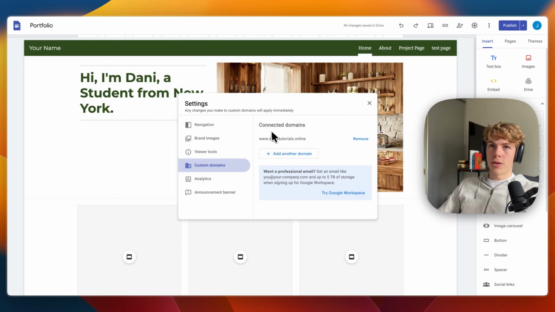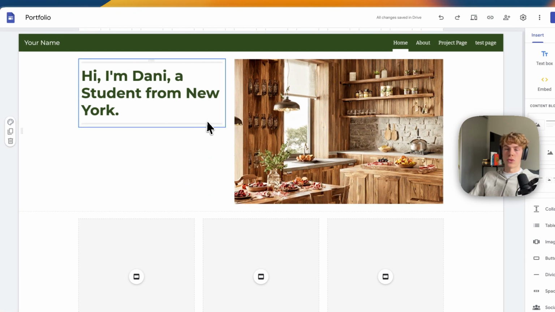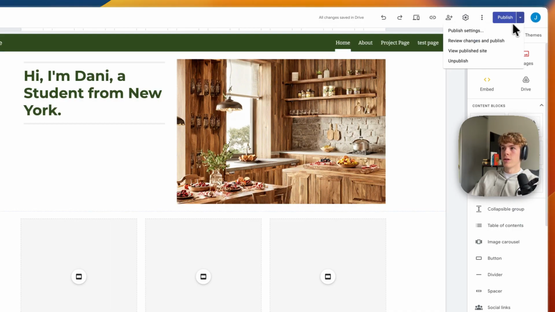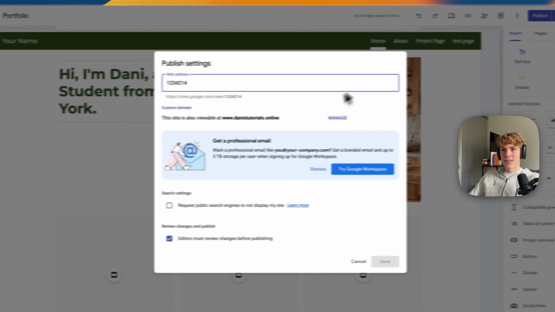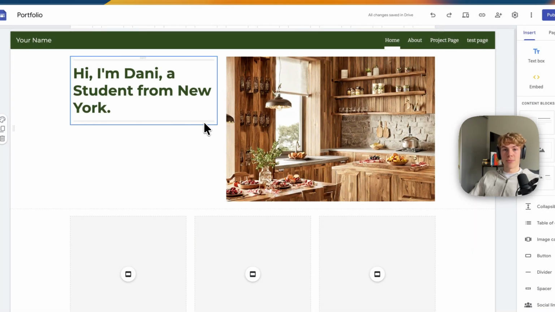From there you will now have under connected domains danimakestutorials.online, which is my domain, and you have now connected it to your Google site. As you can see, if I go to the publish options and click on publish settings, right now this is the normal web address, but the site is also viewable at danimakestutorials.online, which means if I now go to this web page, it will take me to my Google Sites page.